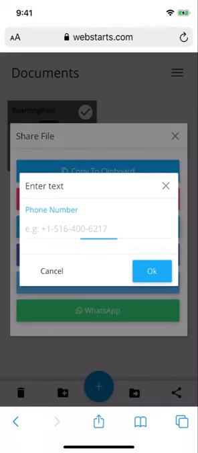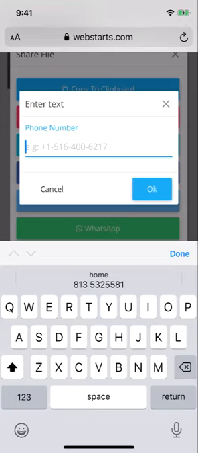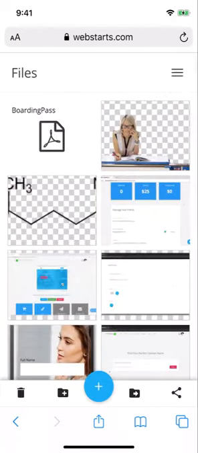So if I want to just send this as a text message to somebody, I just pop in their phone number, tap OK, and then it's going to send a short message that says, hey, I wanted to share this file with you, and then it gives a link to the file. And you can do that with your documents, with your images, or any file type.